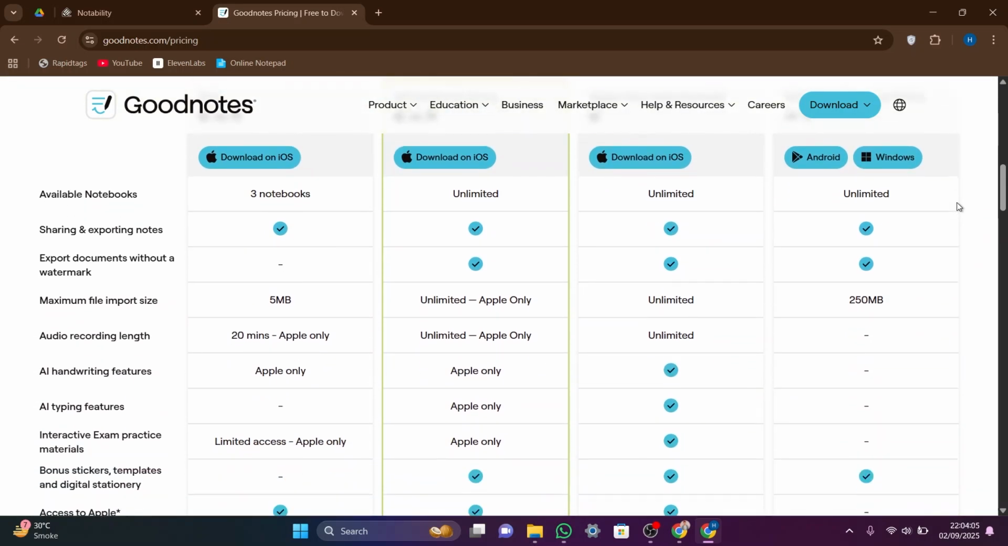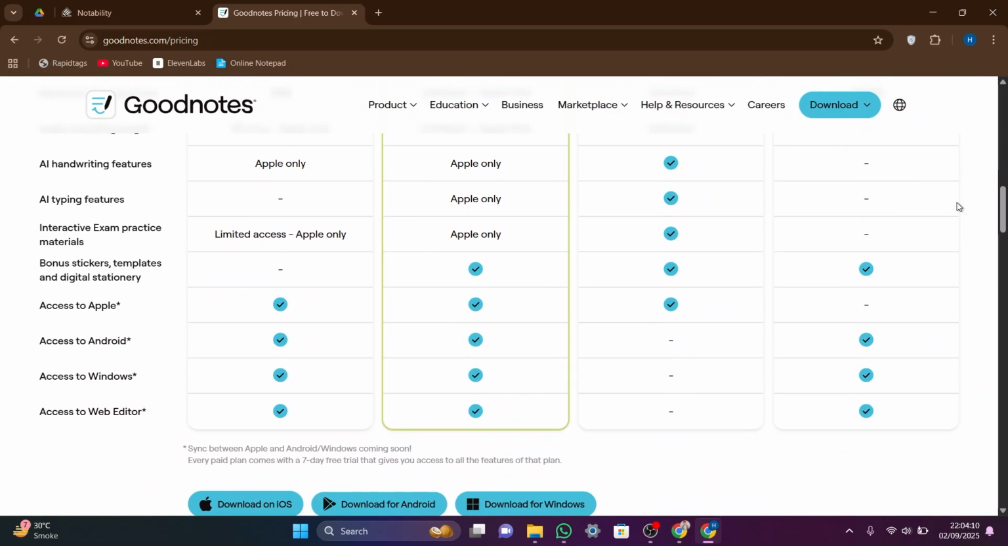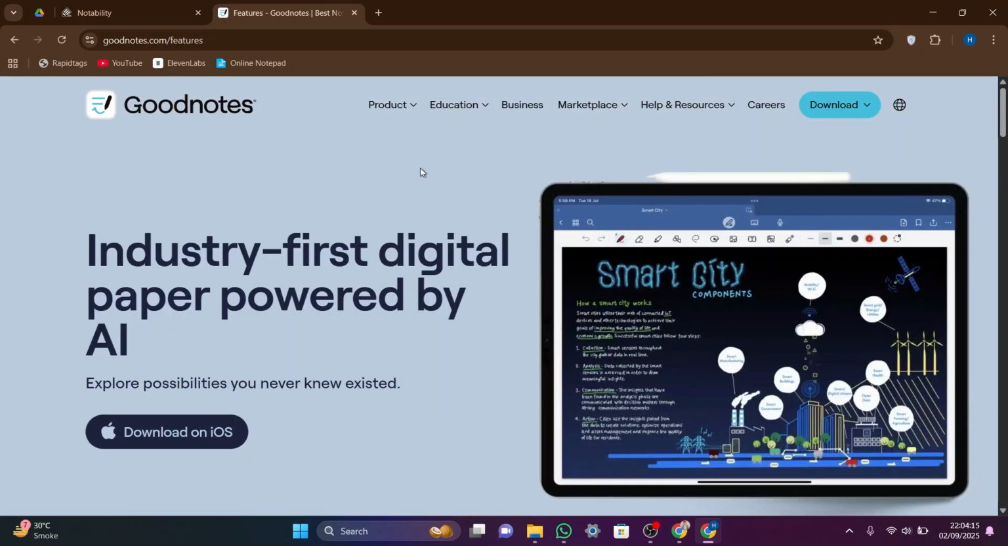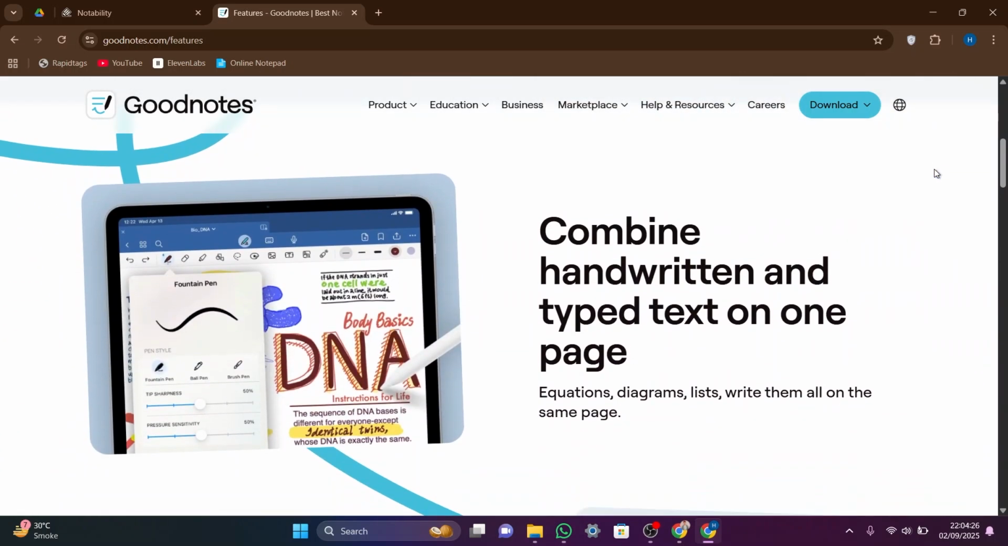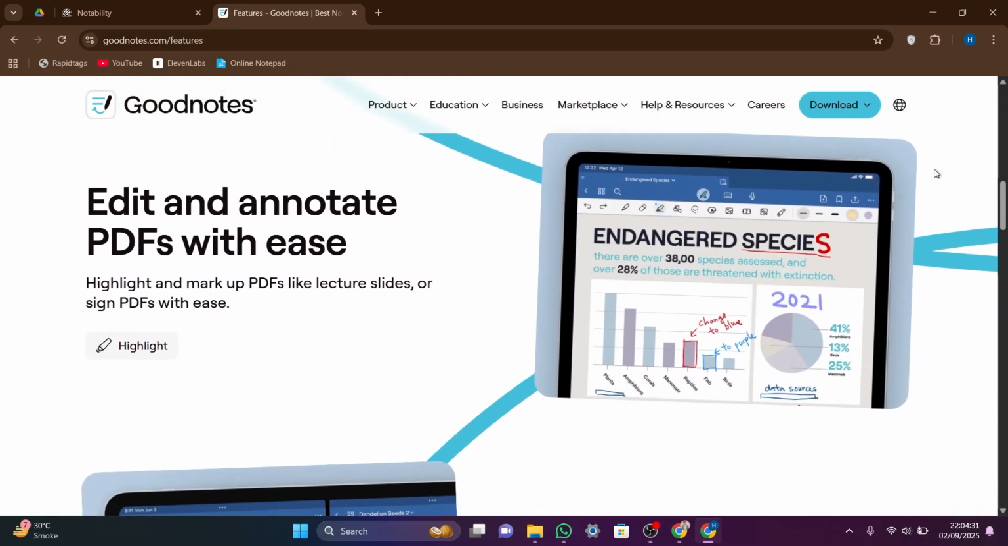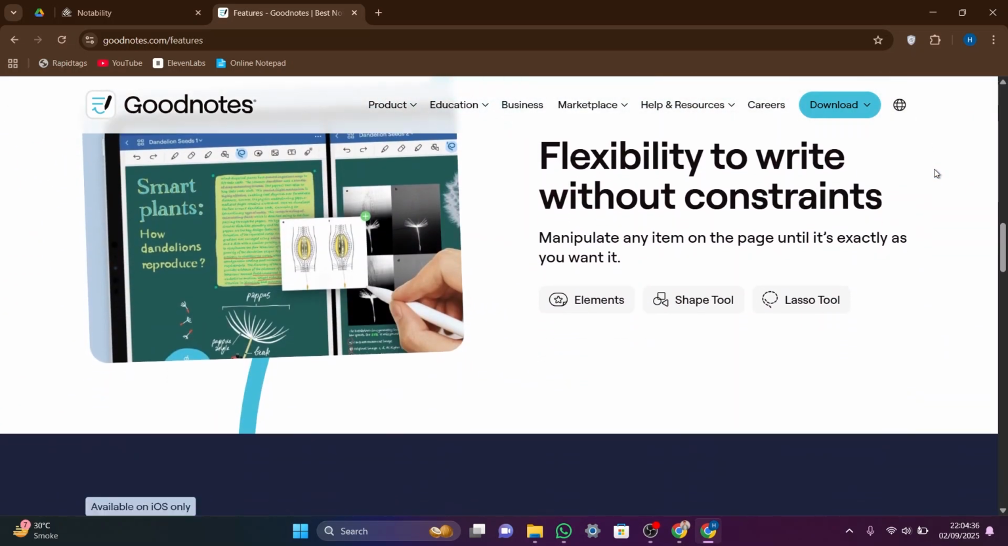structured note-taking system. Overall, Notability shines if you want quick note-taking with powerful audio syncing and a simple interface, while GoodNotes is better if you prefer advanced handwriting, deep organization, and a paper-like writing experience.